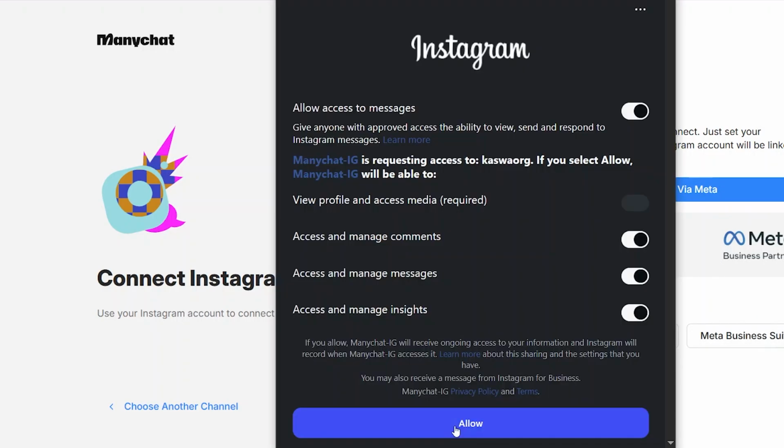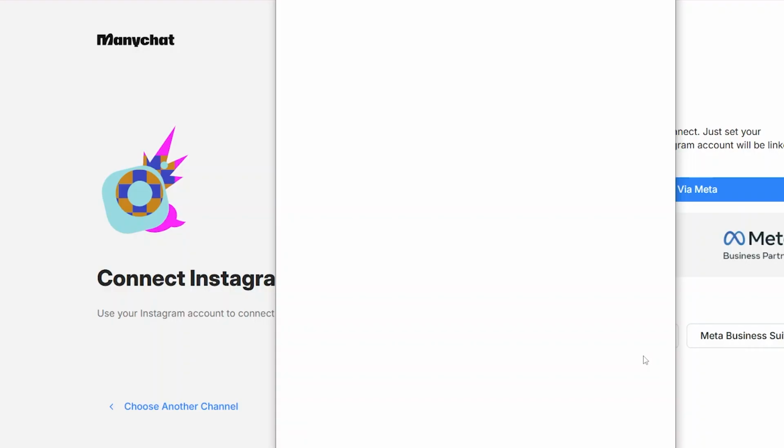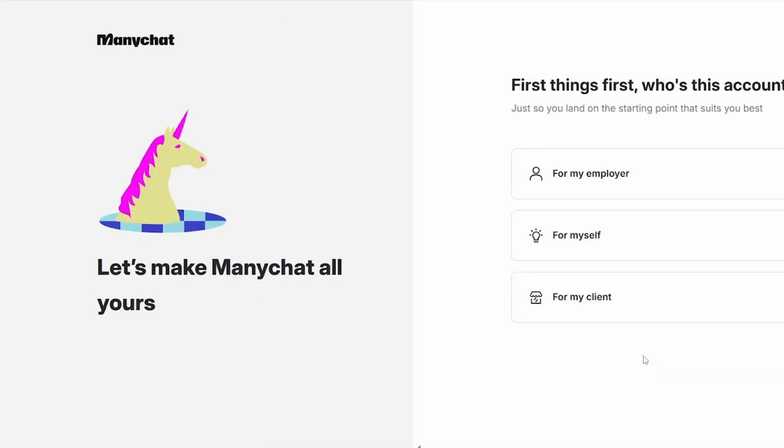Now Instagram is going to need some access with ManyChat. That means that it is going to have access and manage your comments, your messages, and your insights. You're going to give the permission for allow, and this is going to ask you a few questions. You need to answer those. Once everything is done, it is just going to get launched up and we can do the dashboard overview.